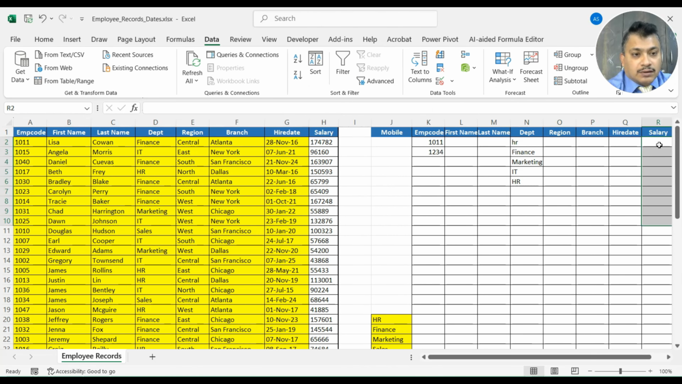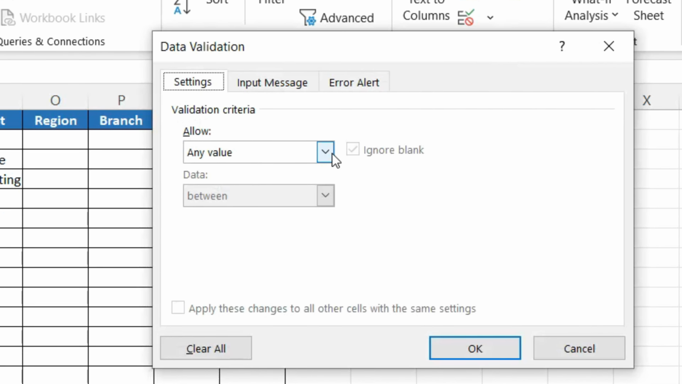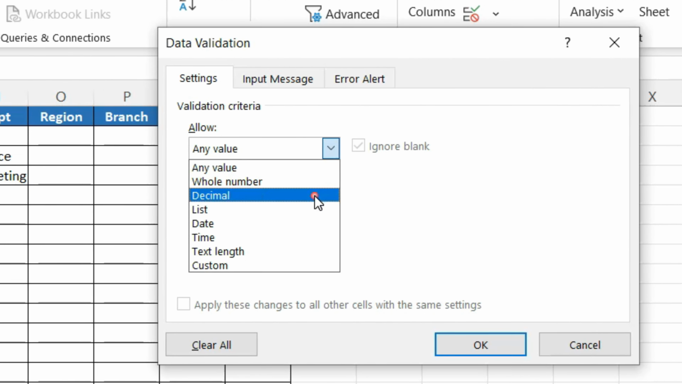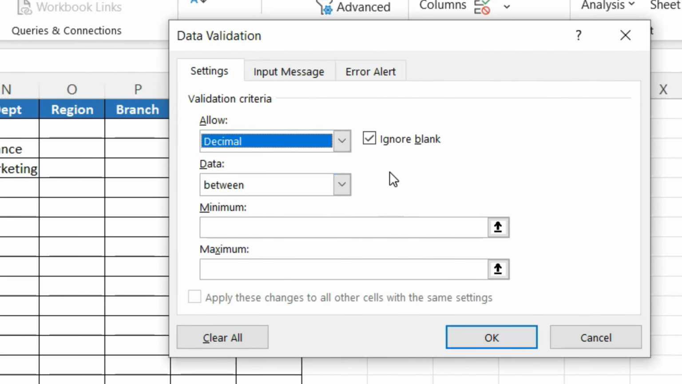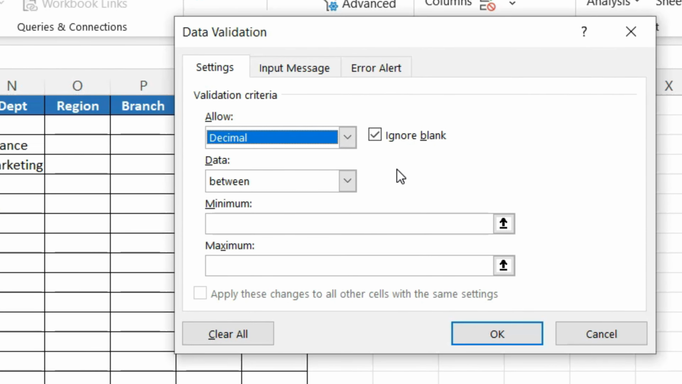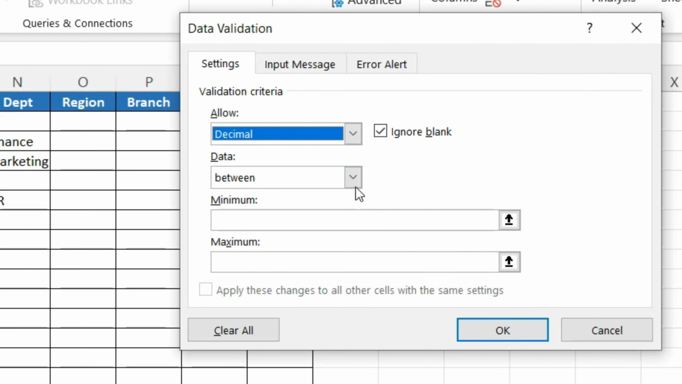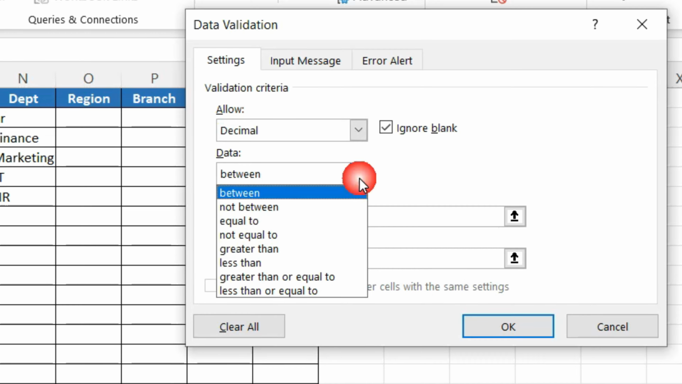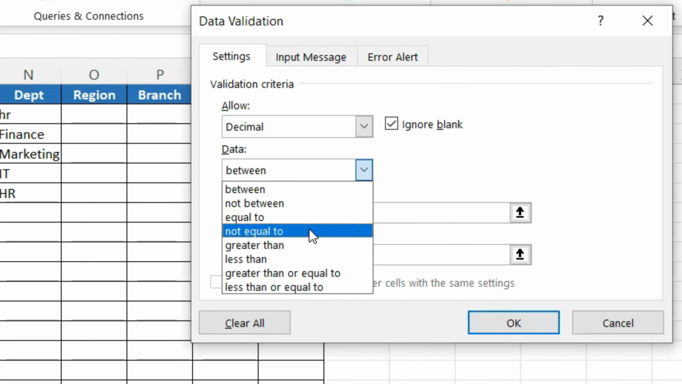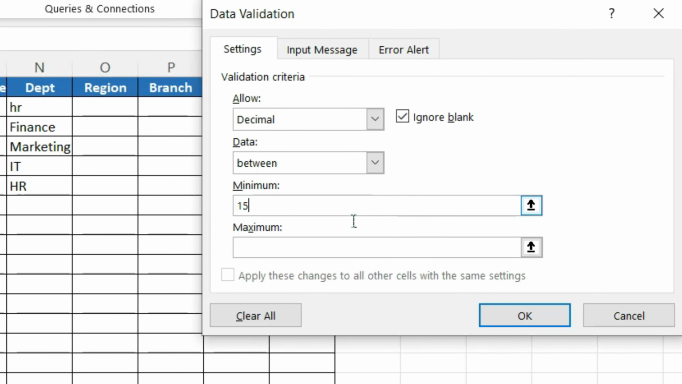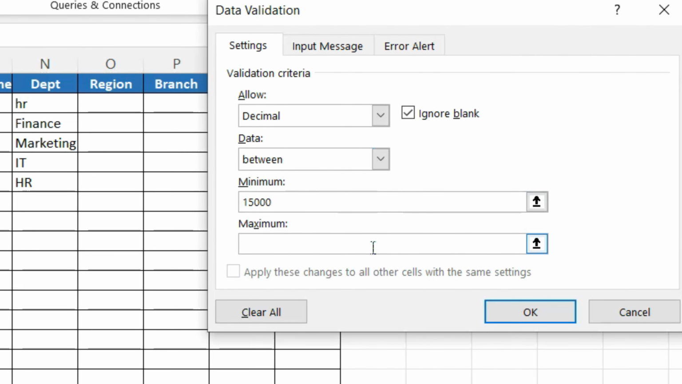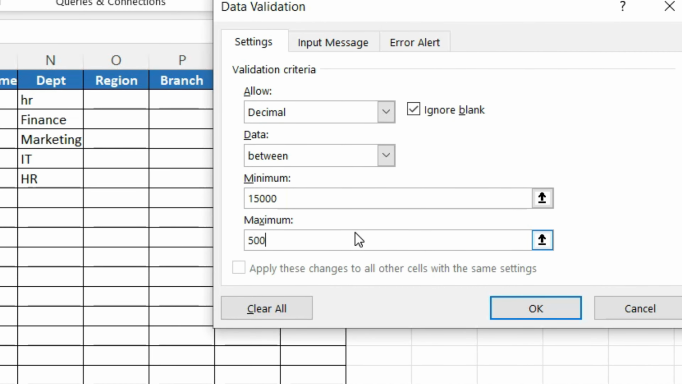So let's do that. Now I'll go to this data tab and data validation once again, and here I'll be giving decimal values. Now my boss told me to give decimal value. At the same time he told me that this salary range should be between 15,000 to say 50,000, not more than that. So I'm going for this between. You can select not between, equal to, these operators are available. So I'm taking this one. So minimum should be say 15,000, and maximum it can go up to say 50,000.